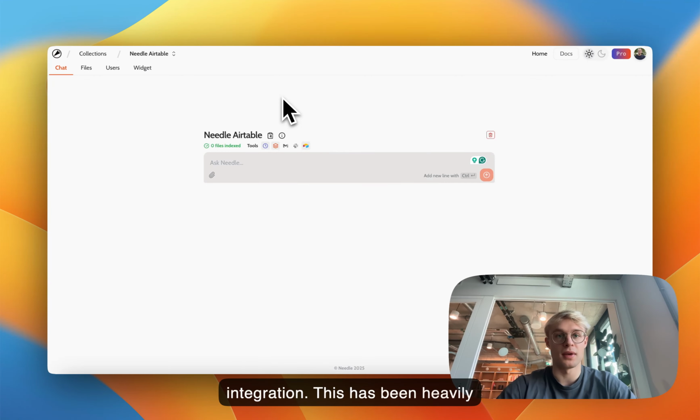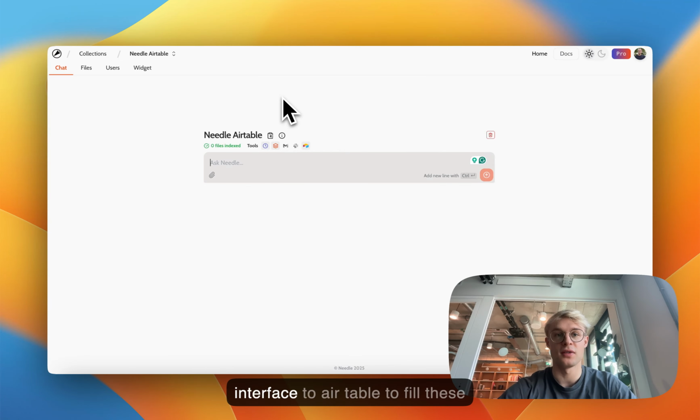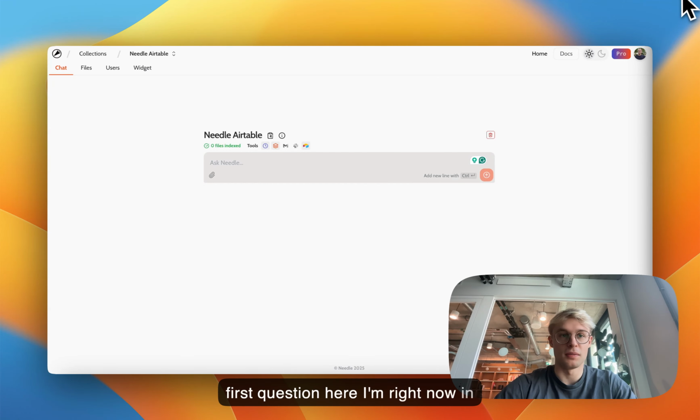This has been heavily requested by many of you, and I'm very happy to share it today. One of the common use cases many of you also requested is that there might be missing information within your tables, and you want to automatically push data through your Needle chat interface to Airtable to fill these gaps. So let's get started.